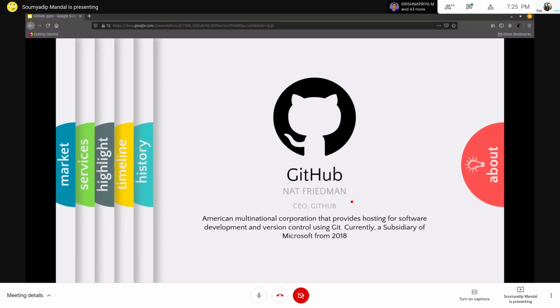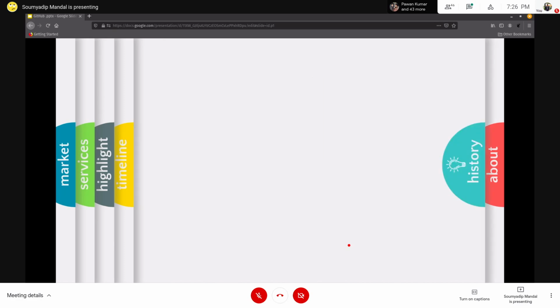So GitHub was founded by Nat Friedman, the current CEO of GitHub. It is an American MNC, and they started providing hosting for software development and version control using Git. It has been a subsidiary of Microsoft since 2018. In 2018, Microsoft acquired GitHub, so it's now a part of Microsoft.